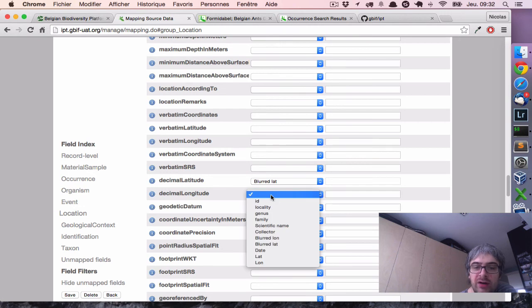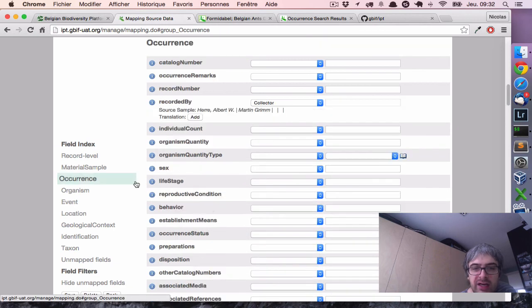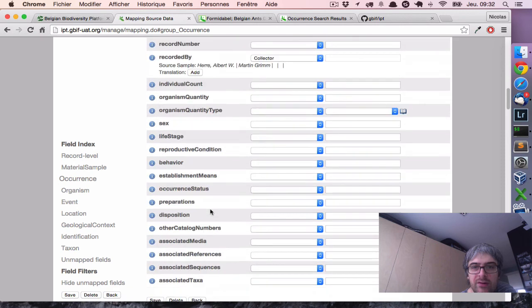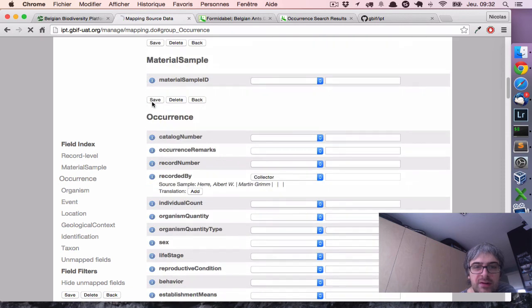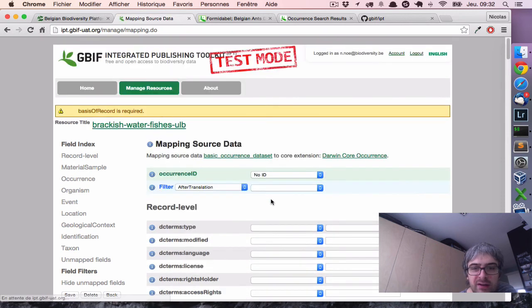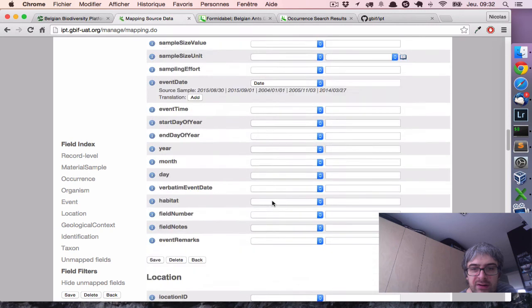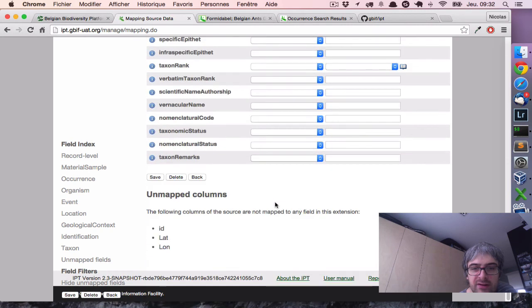And then for decimal longitude, I will publish the blurred longitude. Again, I click on save. Whoops, I don't know if I disconnected it or not. One second. Yeah, it's done. You can see latitude and longitude have now disappeared from the unmapped column list.